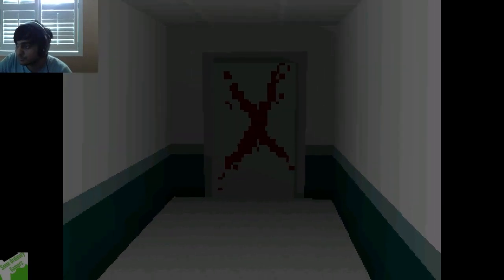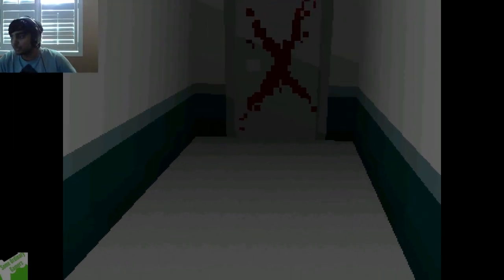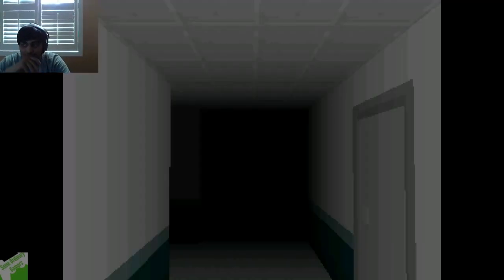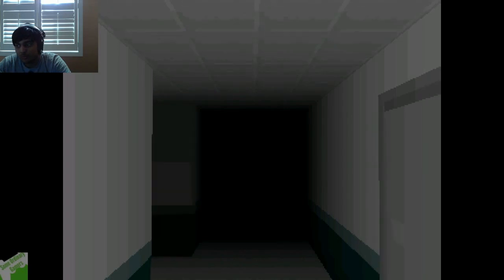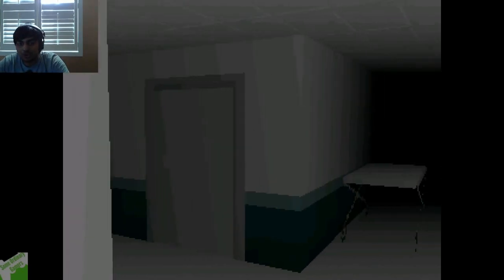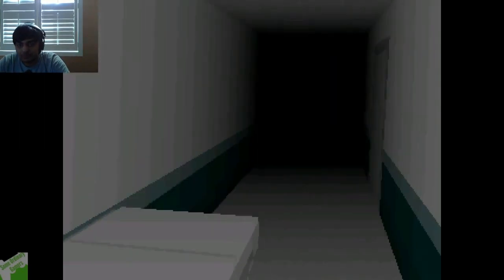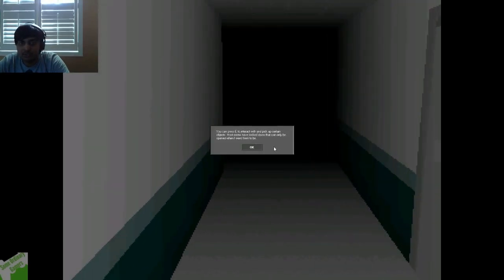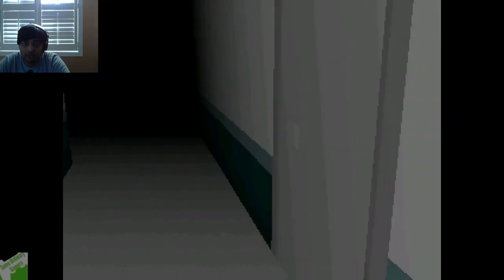Okay. This doesn't look like GTA, but I gotta change my game here again, man. I played this game a while ago, but I never finished it. You can press E to interact and pick up certain objects. Most of them are locked doors that can only be opened when I want them to be.